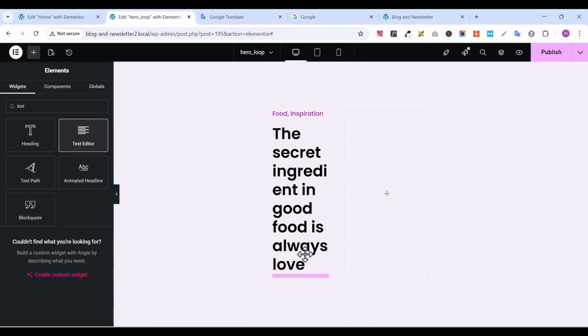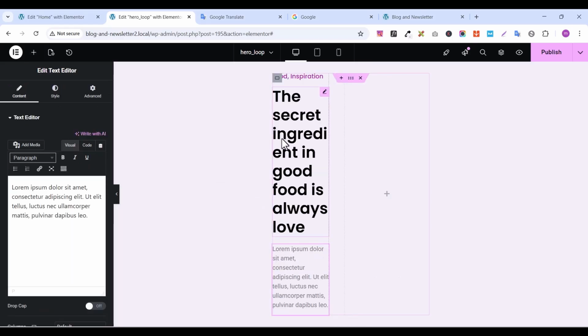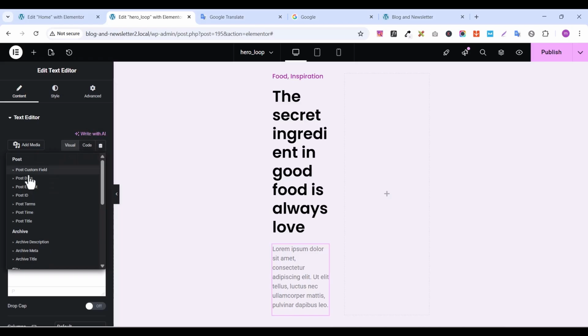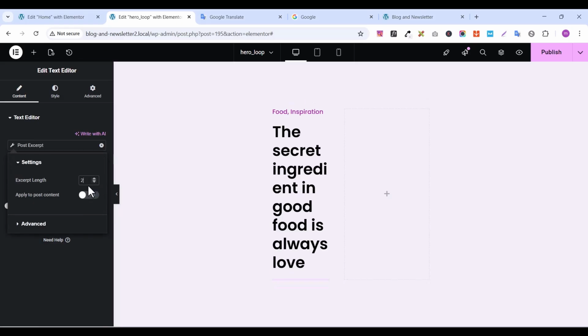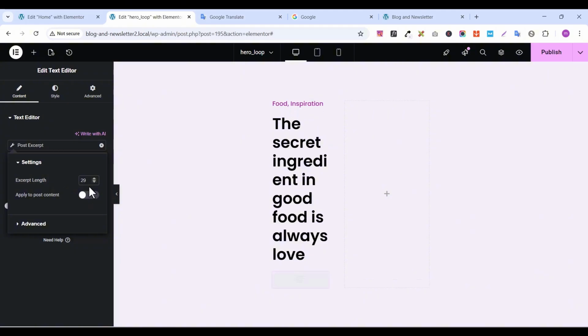Drag this text editor inside this container. Good. So after that too, on the left side, you can see this dynamic tag. Click on this dynamic tag, and let's select post excerpt here. So you select it, and after that, you are going to see this icon. Click on this icon, and here on the excerpt length, let's put 29, like this.